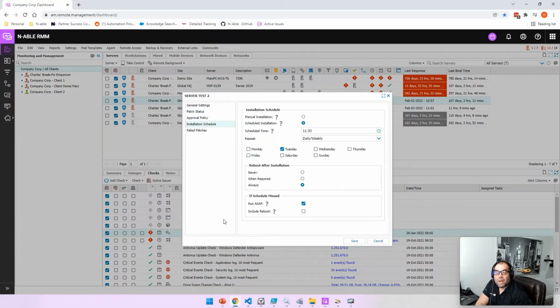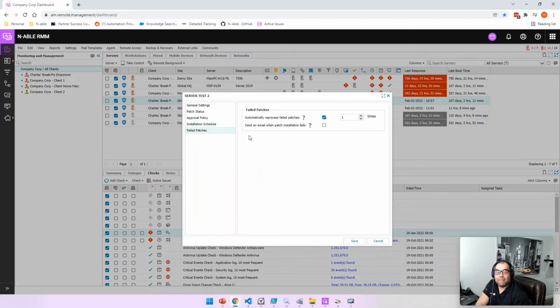On the install side, if you have issues, I also recommend to install ASAP if you missed your window, always. Rebooting after, I recommend always, but some people, the customers won't tolerate it, so you can do when required. That's totally an option.